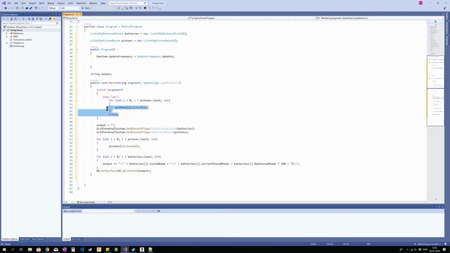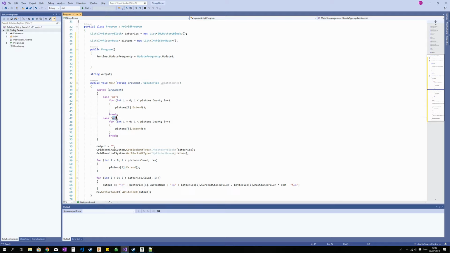So let's just replicate that because I don't want to type it all out again. If it is down, we are going to retract instead. Now, one issue here might be that the person who wrote the argument wrote up with a capital U instead, and then it's not going to work because it has to match exactly. The argument has to contain exactly this with lower and upper cases, or it's not going to work.